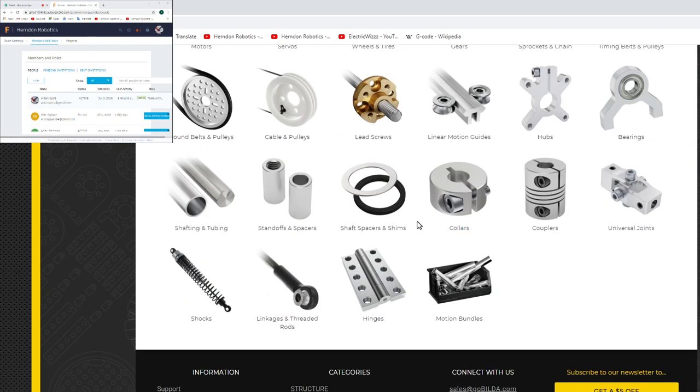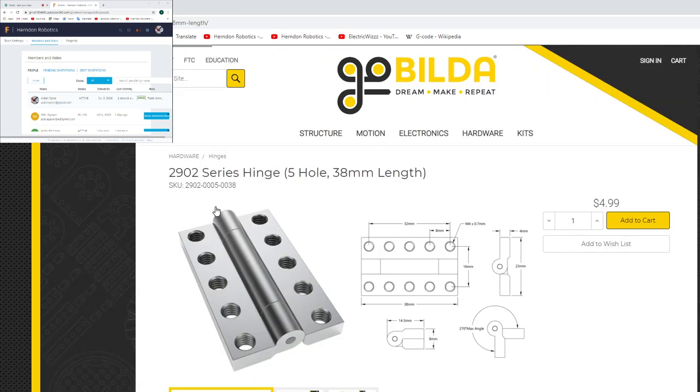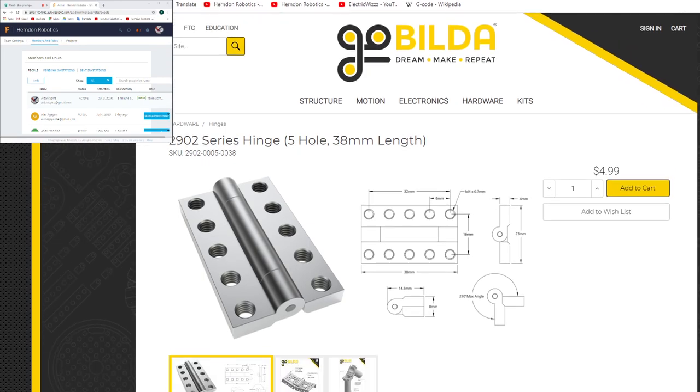Okay. Let's just go to motion. Let's go to something simple. Let's go to hinges. Mason likes hinges. We're going to grab this 2902 series hinge. And then we're going to, is this in right? That should be in right.